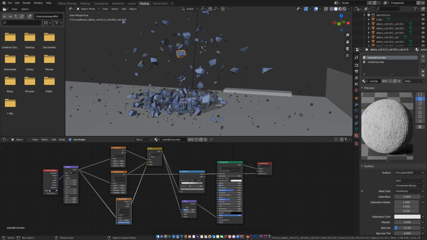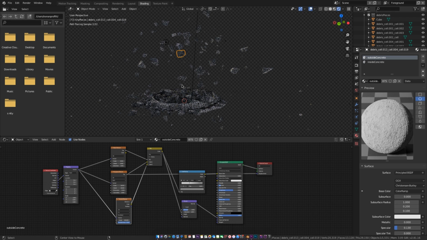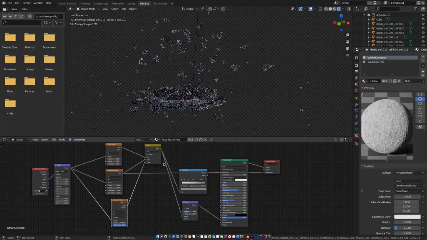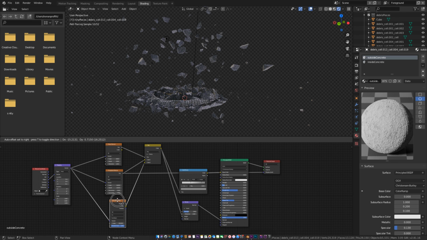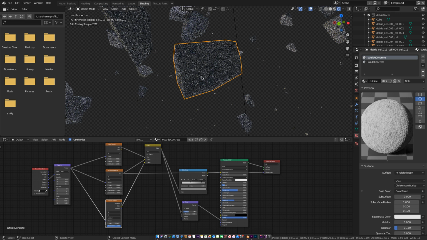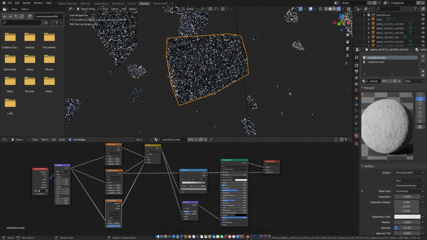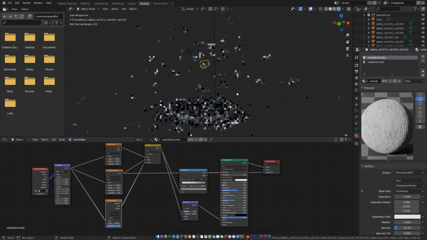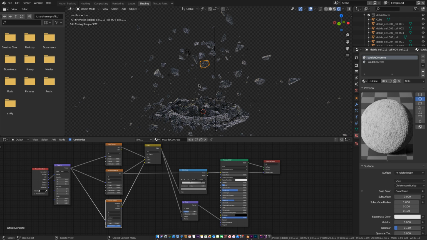For the material of these, I just created a very simple concrete shader. There's nothing too impressive. You can see it down there. Just a Musgrave mixed with some Voronoi and just basically using the Principled BSDF to get a very basic concrete shader. I used an inside and outside material and tried to match the color of the concrete. Didn't do the best job, but it worked for my purposes. I was happy enough with it.